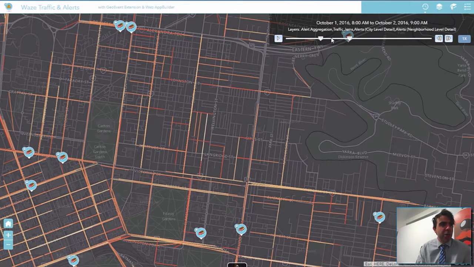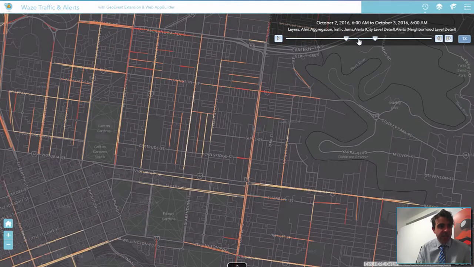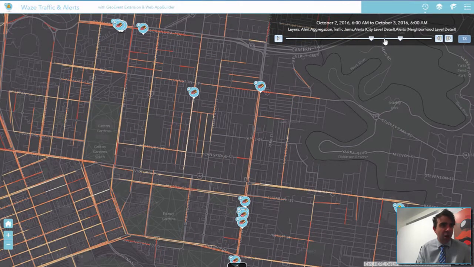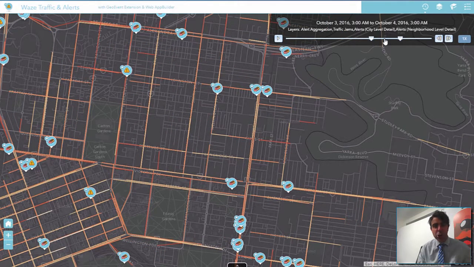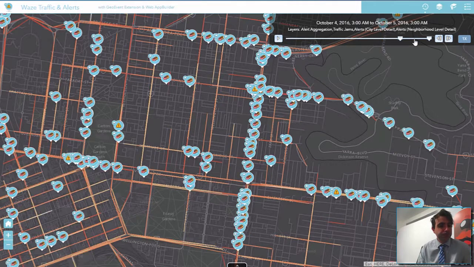But then as we zoom in, we can slice and dice through the temporal data to see what incidents there were on each of these days, and the slowdown information that's behind that.